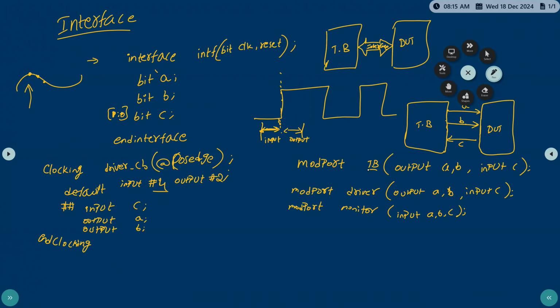Vamsi, does this modport come in the interface? Yes, inside the interface. The interface is there, right? In between, we will write the clocking block and the modport both. And if you have assertions, we will mention those assertions as well.